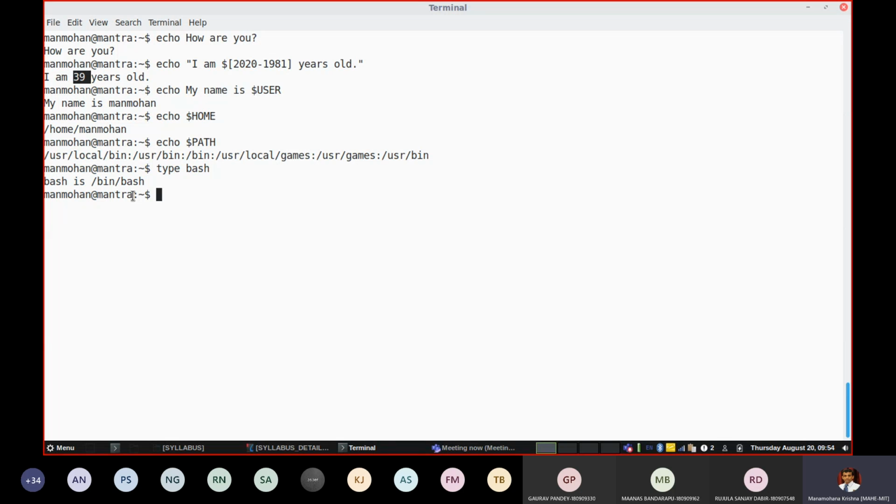Similarly, there are various environment variables also. Any environment variable is preceded by $. For example, echo $PWD will say the present working directory. Similarly, echo $SHLVL, it will say 1.